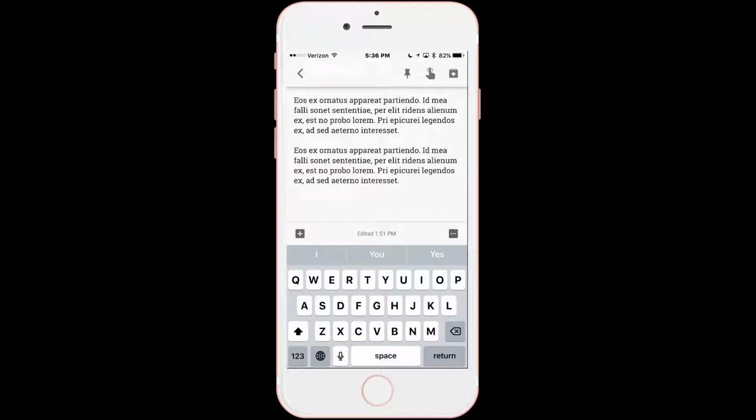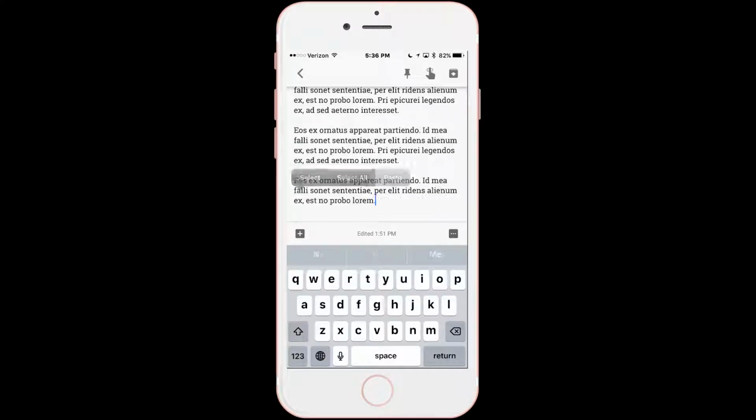I've touched the return key so that I can place this on a separate paragraph. And now I'm actually going to touch where the cursor is. That brings up the menu and allows me to touch paste. And there is that text that I selected.